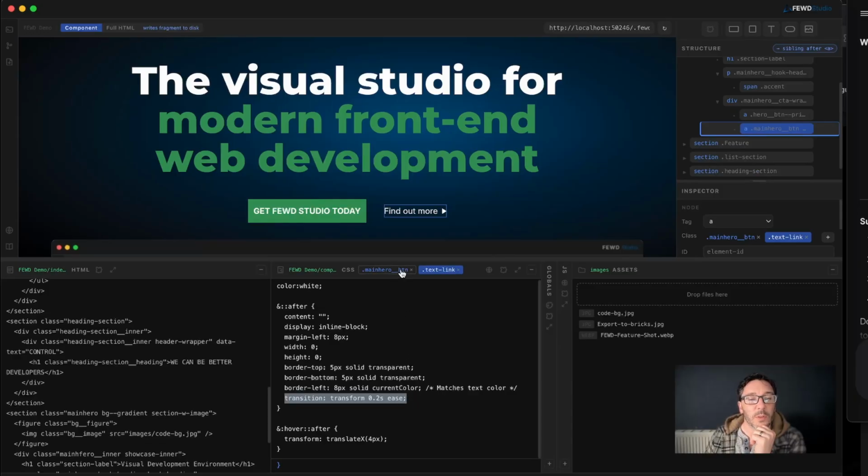to 0.2 seconds ease. Okay, and then we've got the hover, and notice here we've got the text link hover, so the hover for the text link, and then the after, and transform. We're just telling it there how far we want to move it on hover. Okay, so 4 pixels is pretty good. Okay, but that's a pseudo element. Again, it's really fantastic. It doesn't actually exist, and yet it does, and it's brilliant.